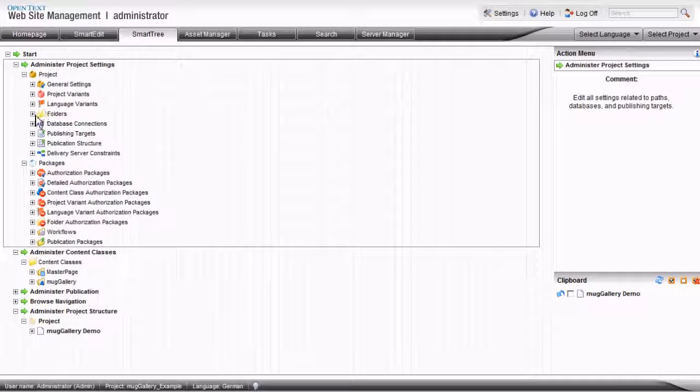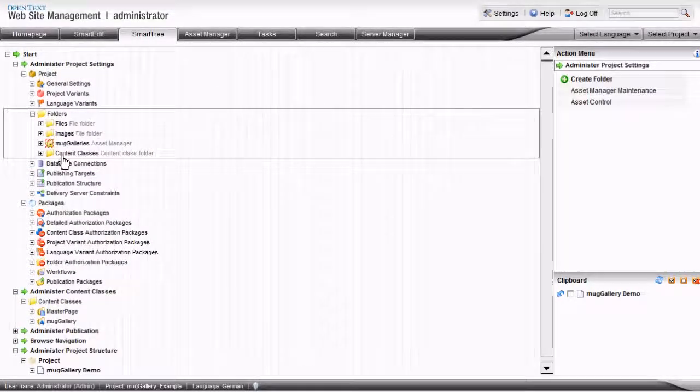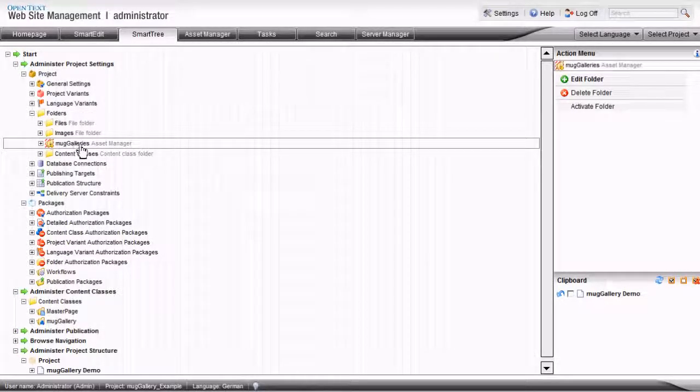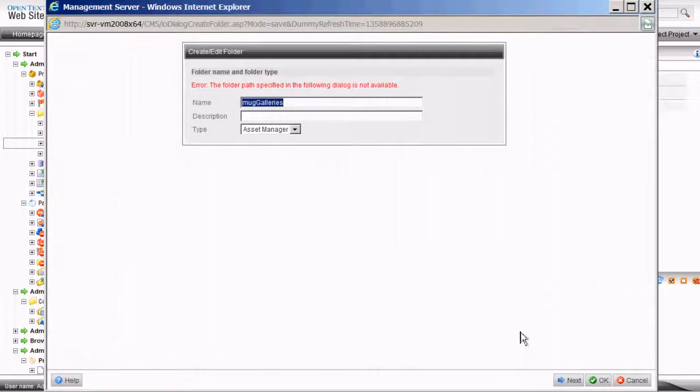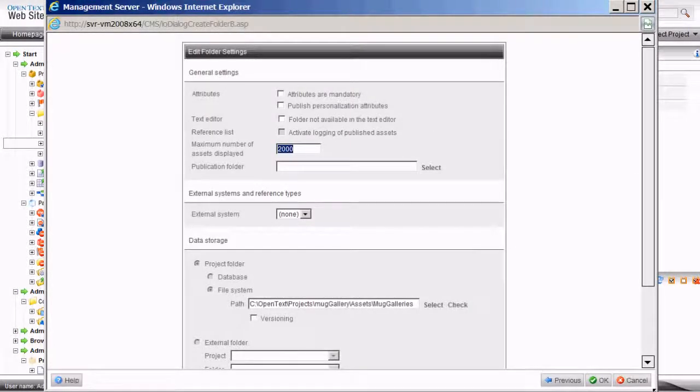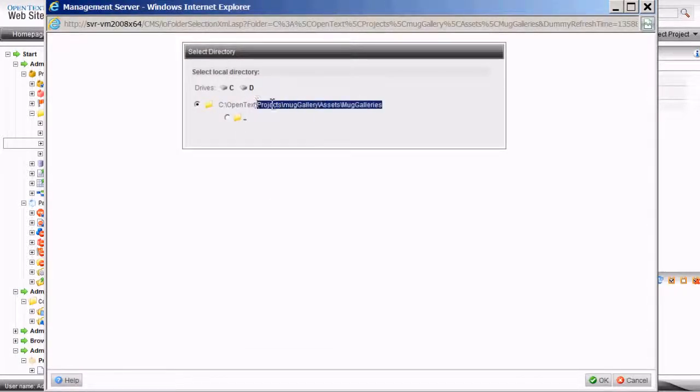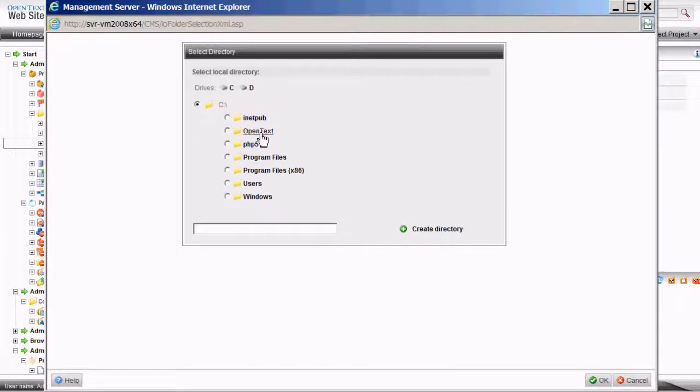So what we need is a folder where all the galleries are stored. This is always a folder called mugGalleries. Each project using this needs to have this folder. In order to make this work, it is just an exported version. The path may not be valid on your system. You might want to edit this folder and select a valid path for storing your assets. It's completely up to you where you do that.